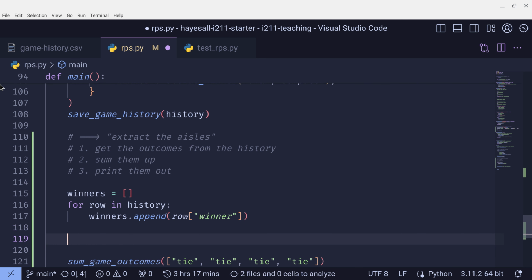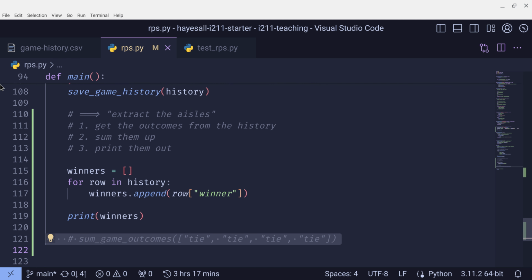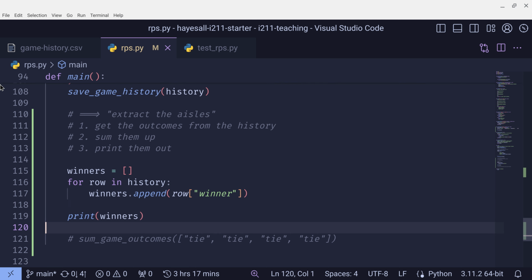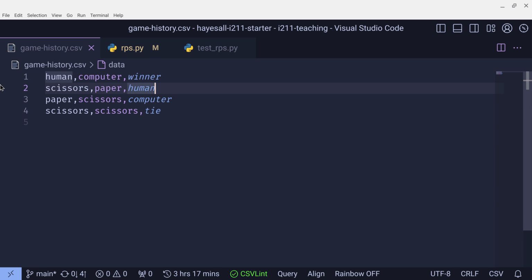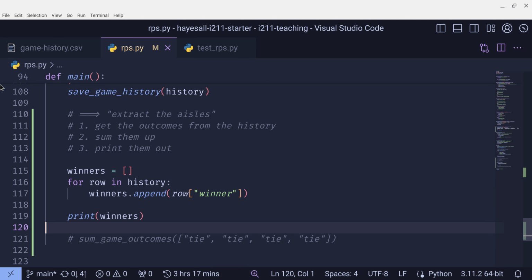Maybe I can just kind of prove that to you real quick. Print out the winners, comment that out. Now I think what should happen is we have the game history.csv, so I think we should see human computer tie, and then a fourth result based on the game that we're about to play. Let's do python3 rps.py. Let's do rock. Yeah, 1, 2, 3, 4, because I won that game just now.